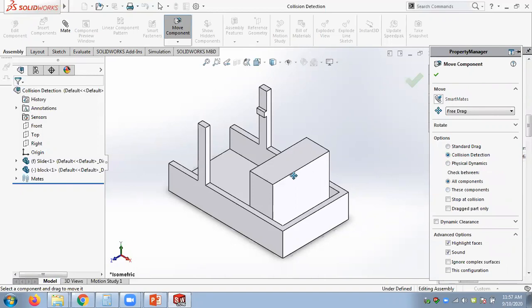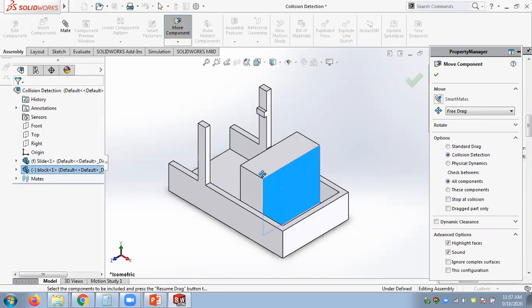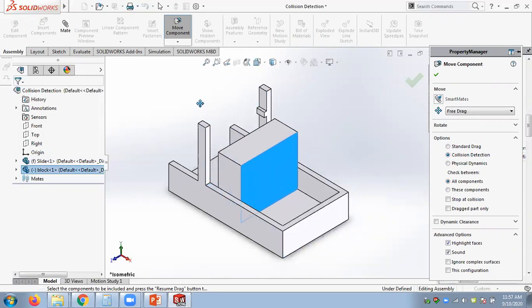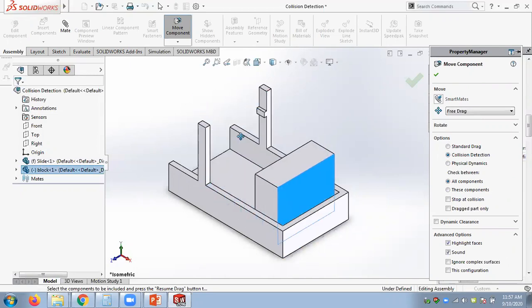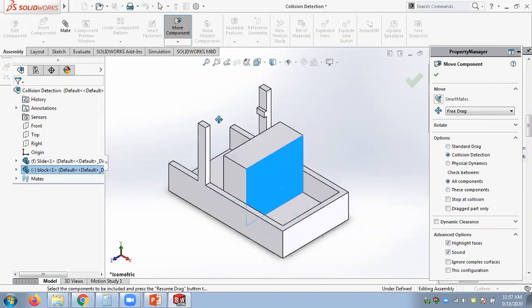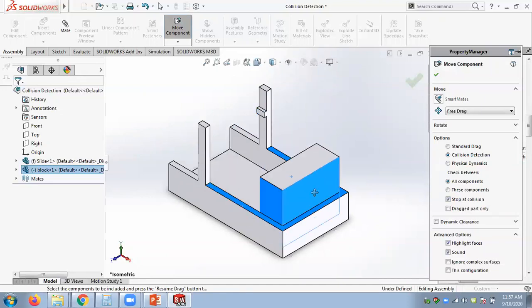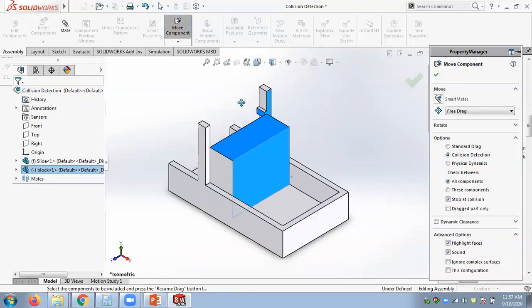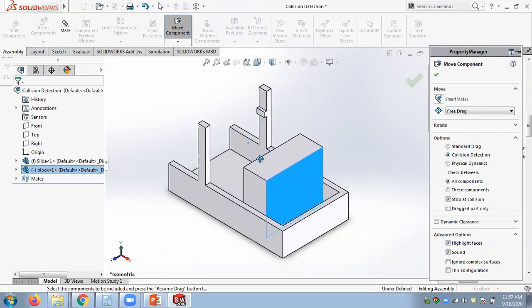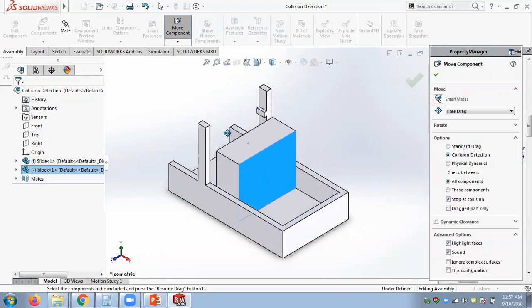What you can do is just animate it and see. Now you can see it's colliding. You get a sound. If you want, you can stop at the collision. These kinds of things may be important in your animations or before the manufacturing. Just check these things and send the part to the manufacturer.